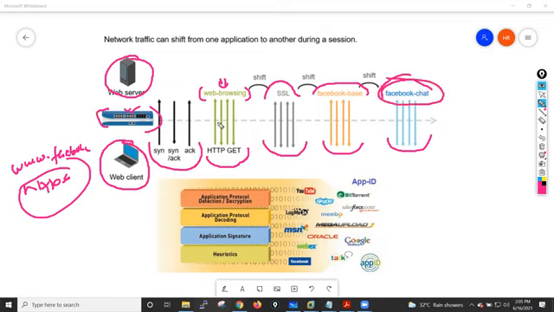But let's suppose this Facebook chat is not available. Due to any reason you are not able to open this Facebook chat. Maybe this particular server becomes unreachable at the Facebook level due to any reason, right?